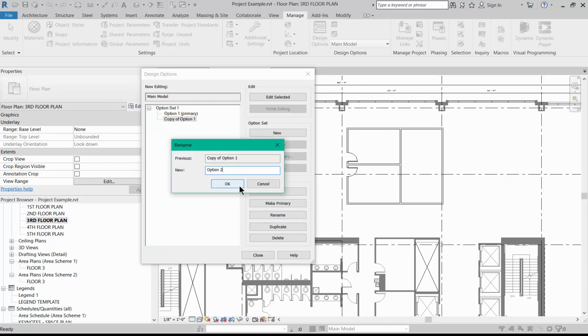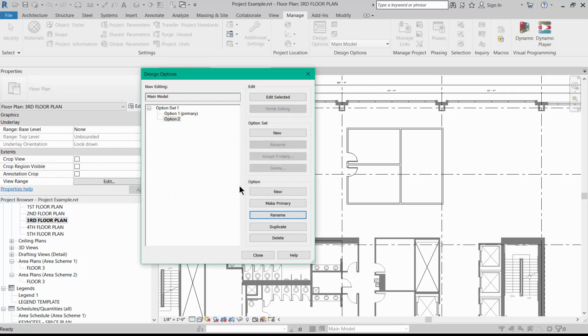Here I'm just using generic names, but when you're working with a lot of options, you want to make sure that you name them something that's going to make sense to you later on. Let's say you have a few different iterations and you're going to come back in a week and make selections. If you just have option set 1 and then option 1, 2, 3, option set 2, it's going to be a little bit hard to remember which one is which, and you'll have to scroll through all of them. So try to name them something that makes sense to you.